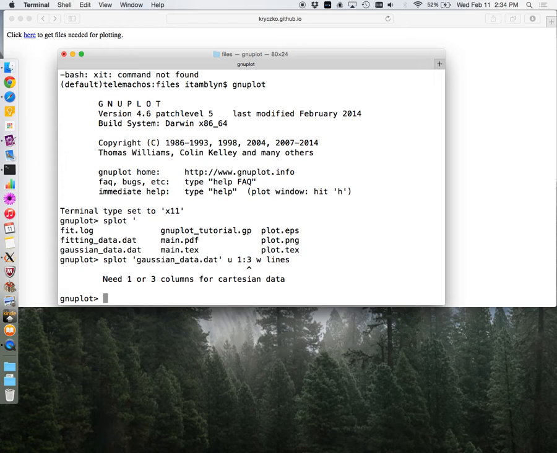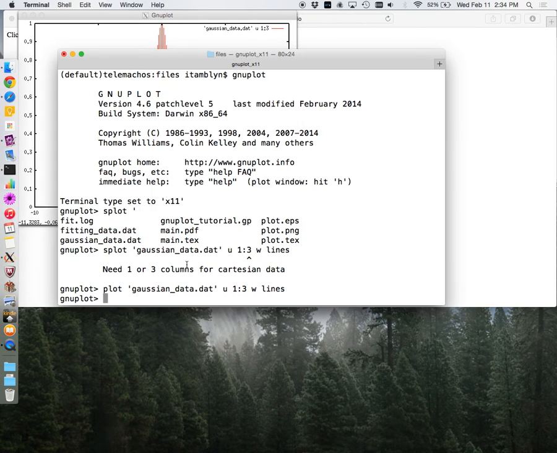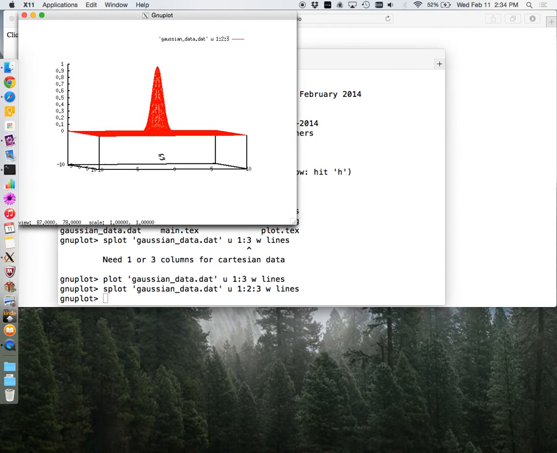And that didn't work. Oh, yeah, I need just regular plot rather than splot. So if I do that, then I get this, but I can also do the splot. So I'll just go back over here to the splot, and you can use 1, 2, and 3, which will give you a valid plot. And that'll plot it with lines. And you can move it around, do whatever you want with it.